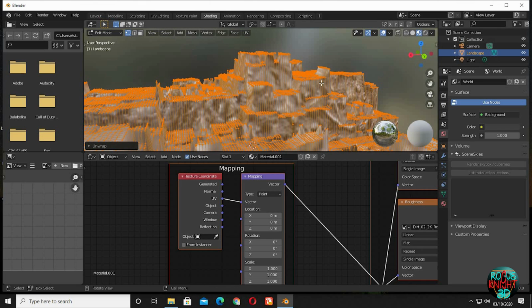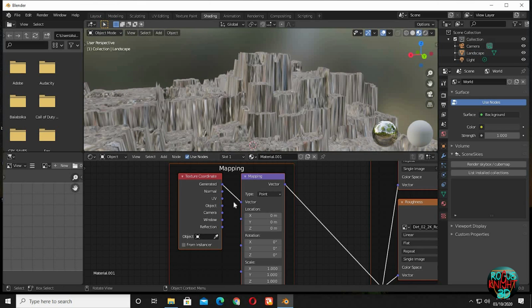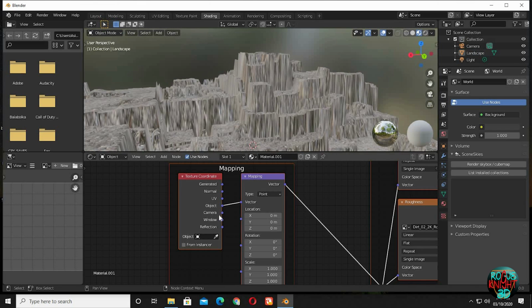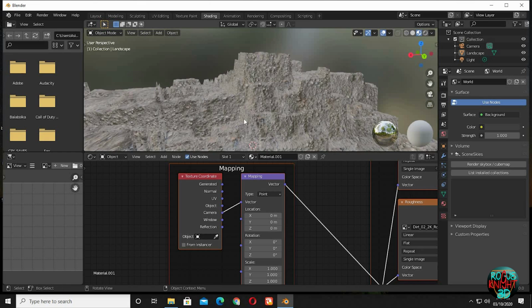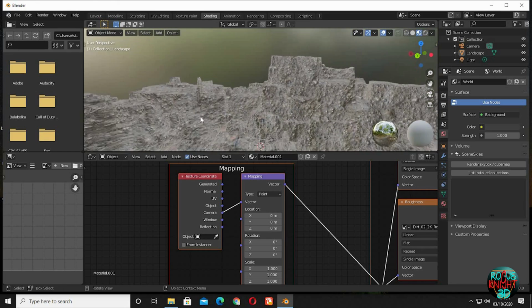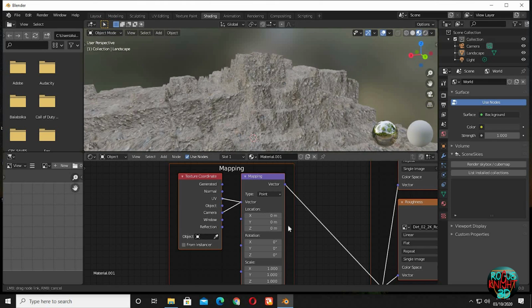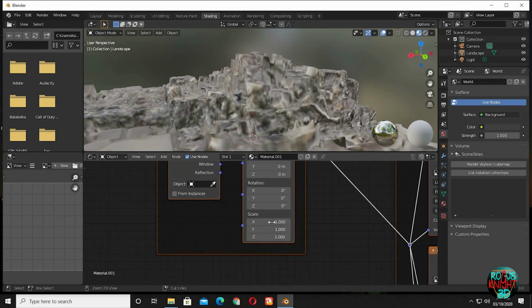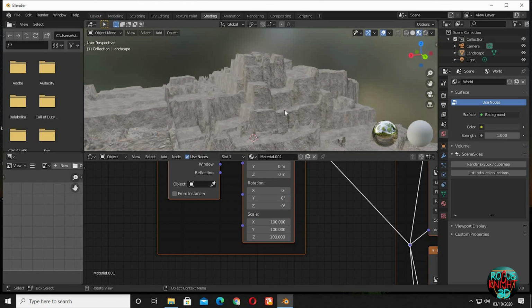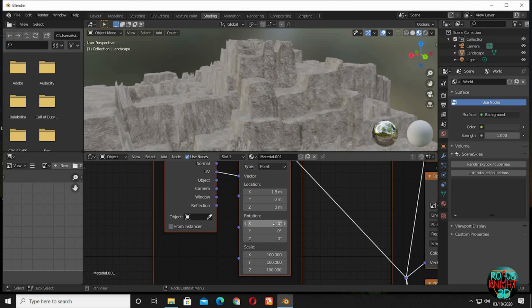I will show you some results if you just play with the texture coordinates. Generated and object might look the same. Camera, what it's doing is just projecting the texture on our mesh from our viewing angle. But we will be using UV. I will increase the scale to 100 on all three axes. Now it's looking good. I will change the location as well as rotation till I get something that I like.